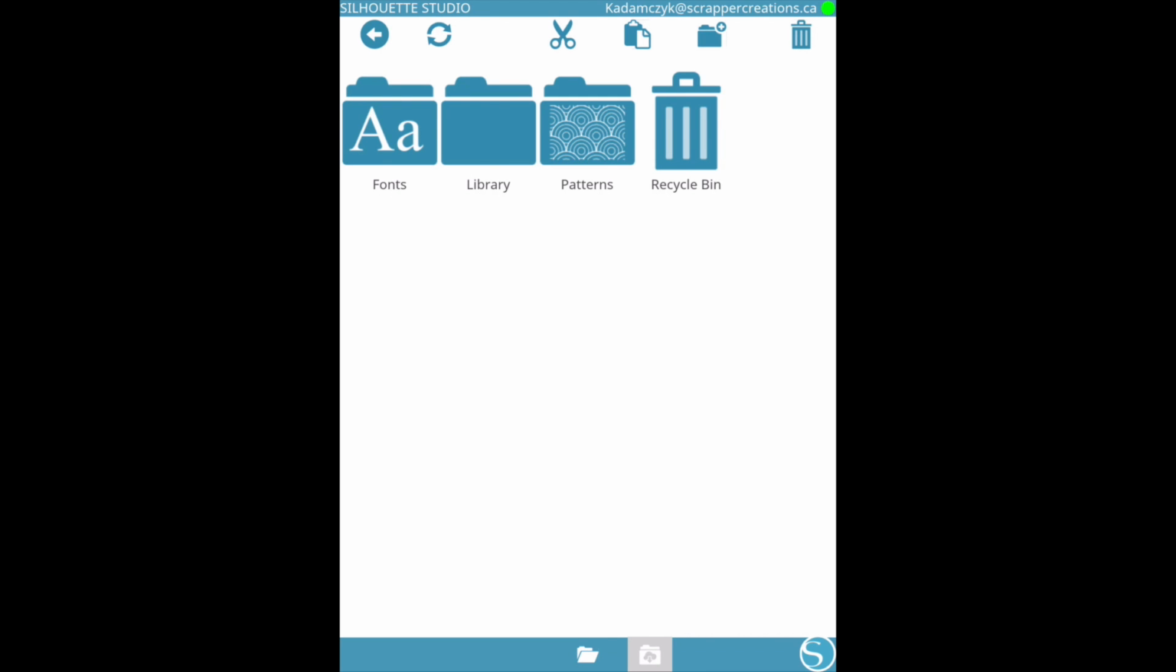User designs, there's nothing there. I guess that's because I've designed nothing on the iPad itself. And then I'm going to look at recent downloads. I have a Merry Christmas script phrase. And is there anything in my recycle bin? No, there isn't.